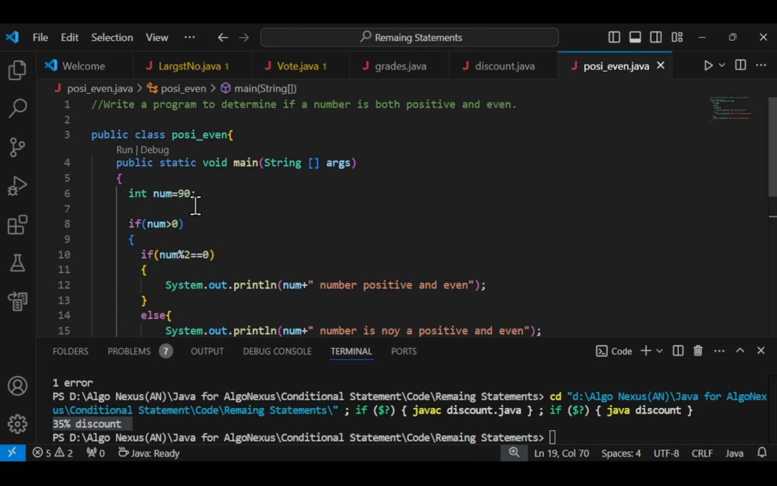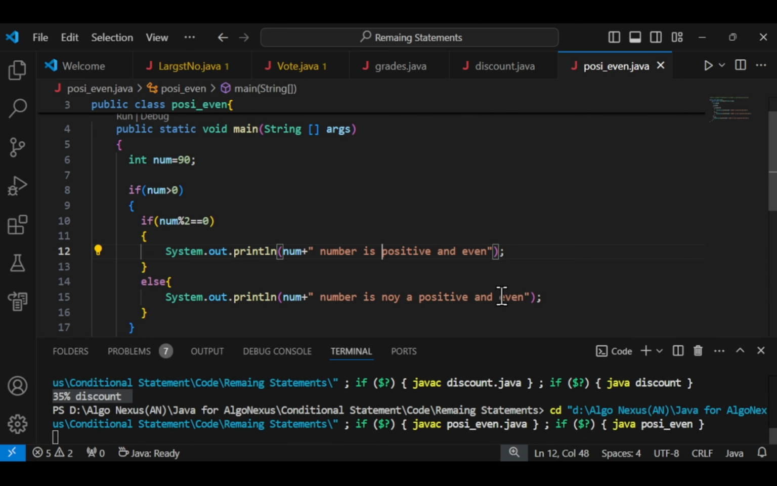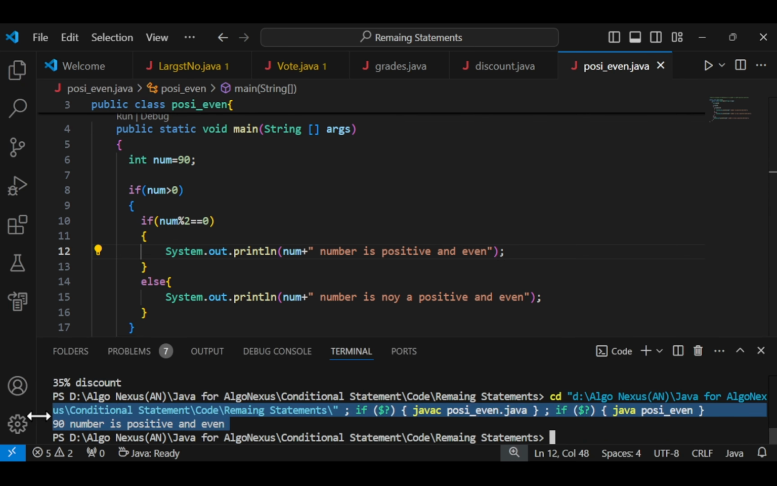Okay, let's check. I have taken 90. Definitely 90 is a positive number. It will go inside and it is also divisible by 2. Definitely it will print: 90 number is positive and even. Let's check. 90 number is positive and even.